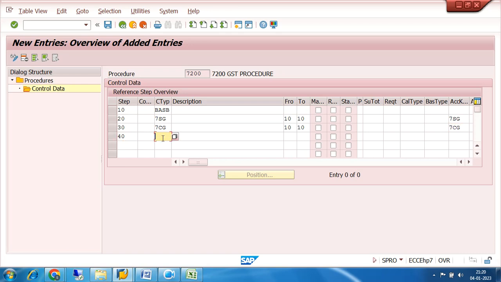Then I come to the 40. 40 is 7IG. Then it will be also calculated from 10 to 10. When such kinds of situation will come, when there will be an interstate purchase, then it will be calculated also on the base amount 10 to 10, first step, and this is 7IZ. Okay, so this is the case regarding your setting of the table. Actually this is a logical table. This table picks up the data on the basis of the way these things are arranged.